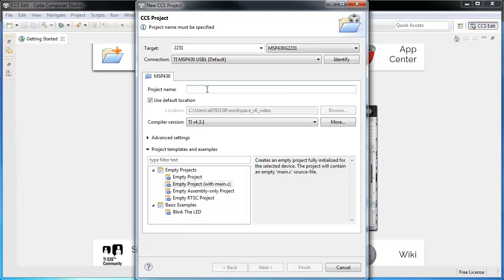Next, I need to give the project a name. Here I can see where the project is going to be created. By default, this is within your workspace folder. But if you uncheck the box and specify a location, it will be created there instead. You can select the version of the TI or GCC compiler that you wish to use. And down at the bottom, there is a selection of basic templates that you can base your project on.